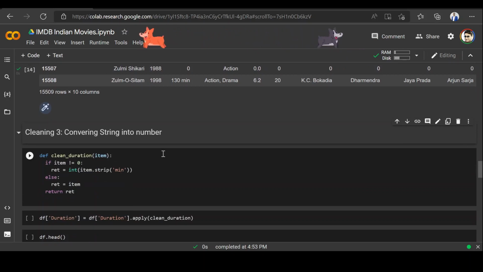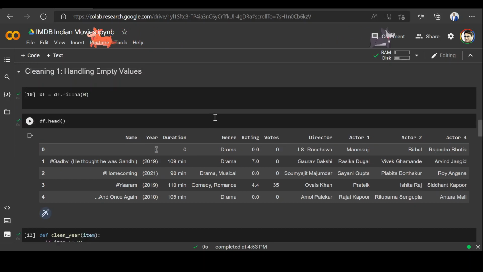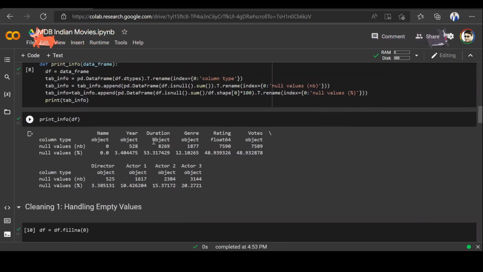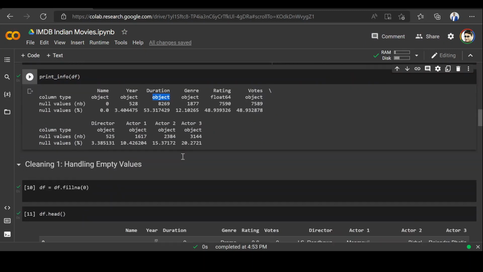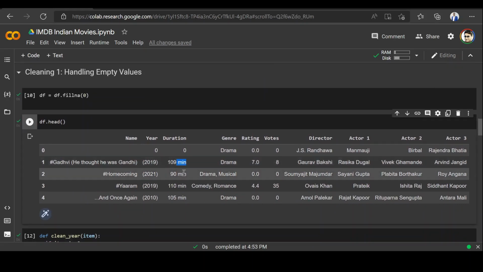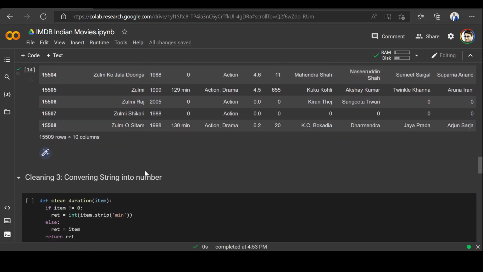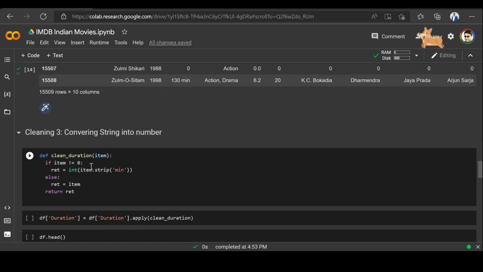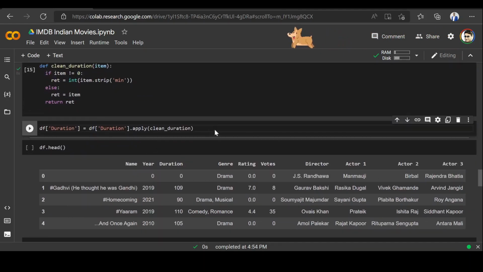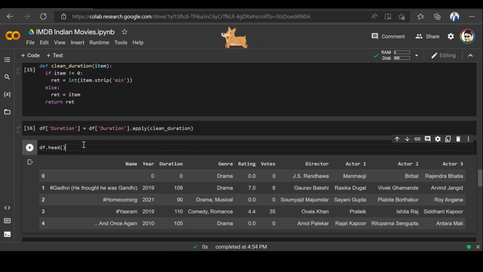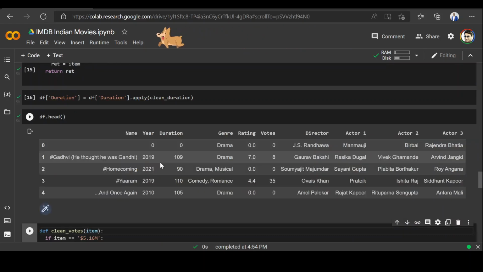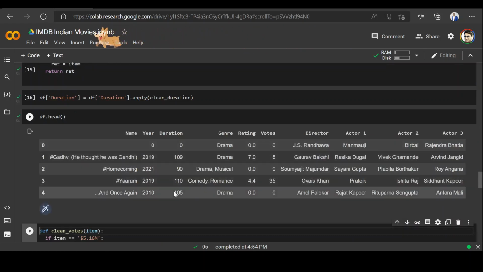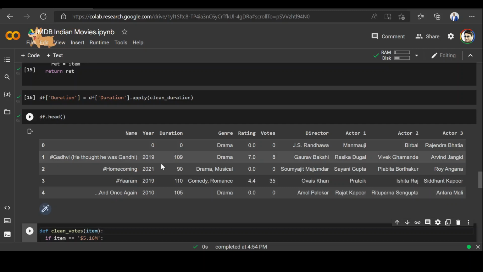For example, there is something called duration here. You can see in this info table, duration is not an integer, it is an object. I want to convert that object into integer. Also duration is shown in min, minutes. I need to remove those minutes. So I'm going to remove the minutes by using the strip function only if the value is not 0. This is the function. I am going to execute this by using the apply function. I am using the head function to see the top 5 values, and you can see the duration has been converted into a normal integer.